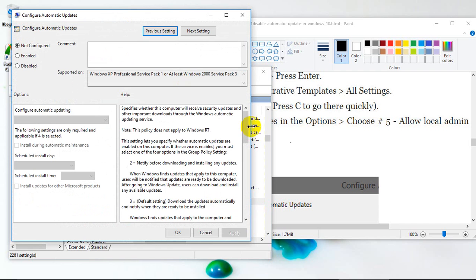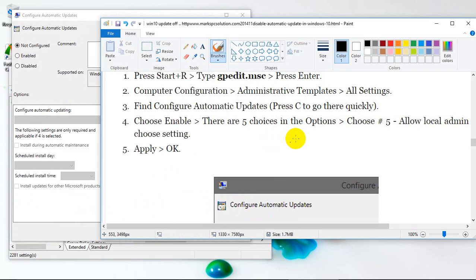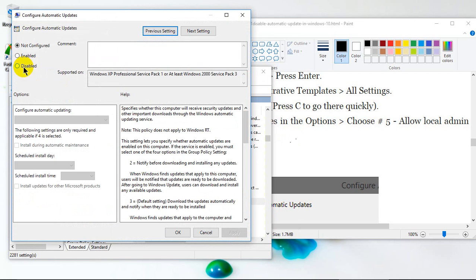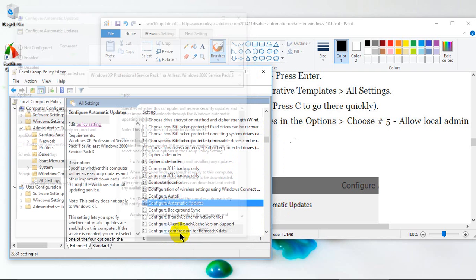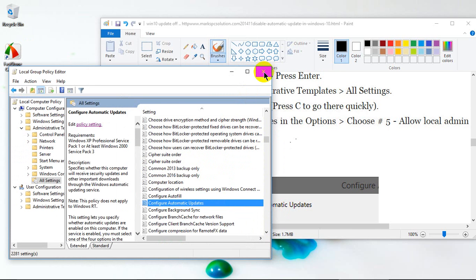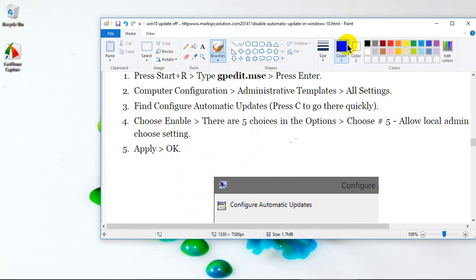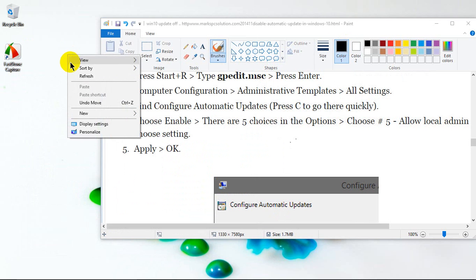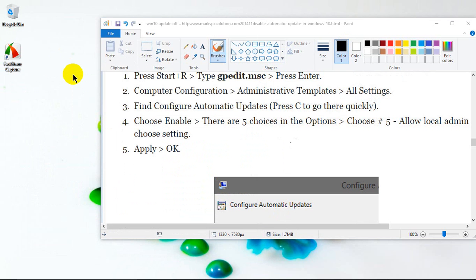Double click, and this is the radio button, disable radio button. Click it, and press apply and OK. Now cancel this dialog box. Now our Windows Update is fully disabled.